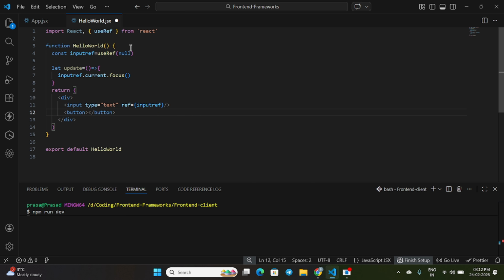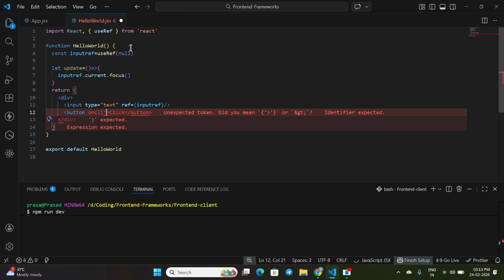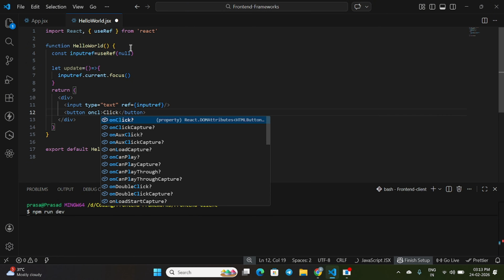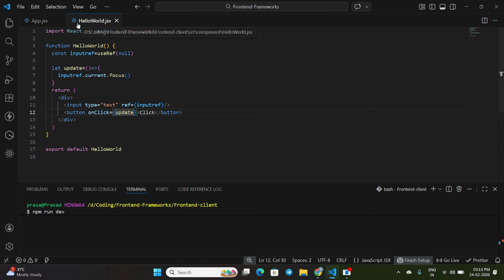Then I will create one button. In the button I will write add data or focus, and here onClick, inside this onClick, pass that update function and save this. And inside App.jsx, import this HelloWorld.